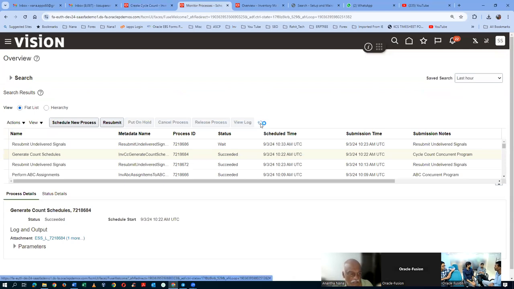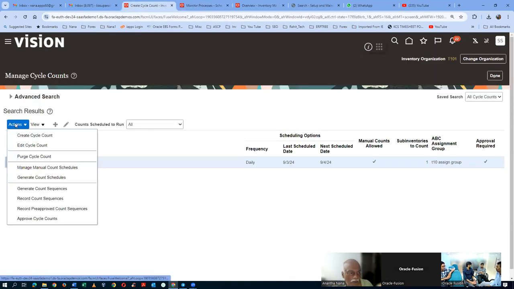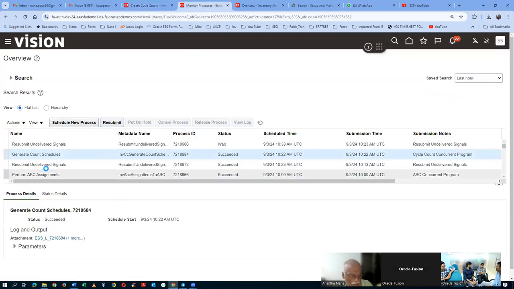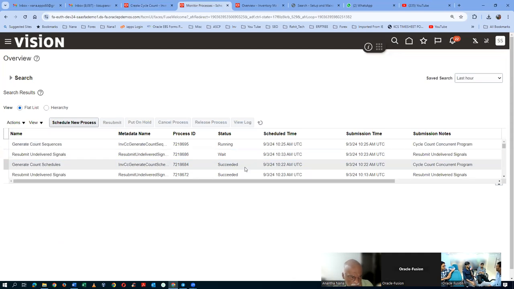So the count sequence is generated. Generate count sequences is now completed. Here, what have we done? Generate count sequences is completed, and nothing is running. Both the things have the same name.